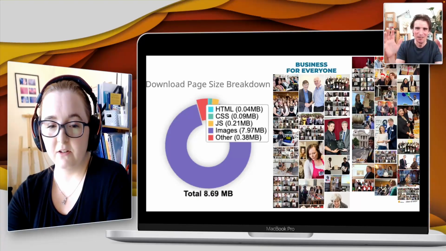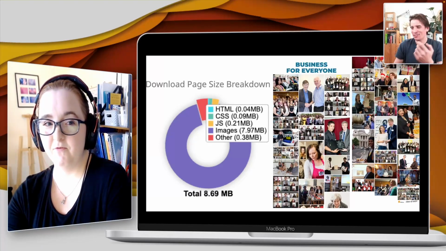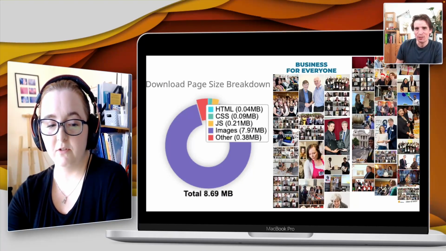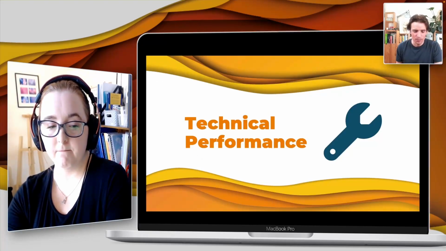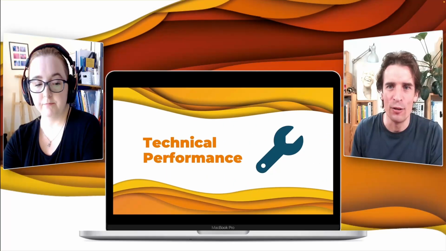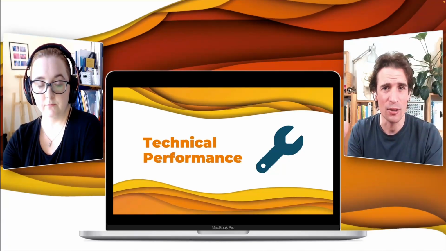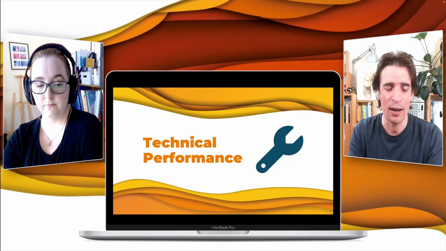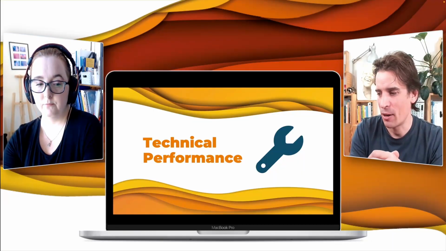I like people. I like photos of people. I've added loads of them. I'm not sure I added them very smartly, and so it is massively slowing down my website. And this takes us into the subject of technical performance, which is a key bit of your website. How fast does it load and how well does it perform? How well are your servers running, and those sorts of things happening in the background?